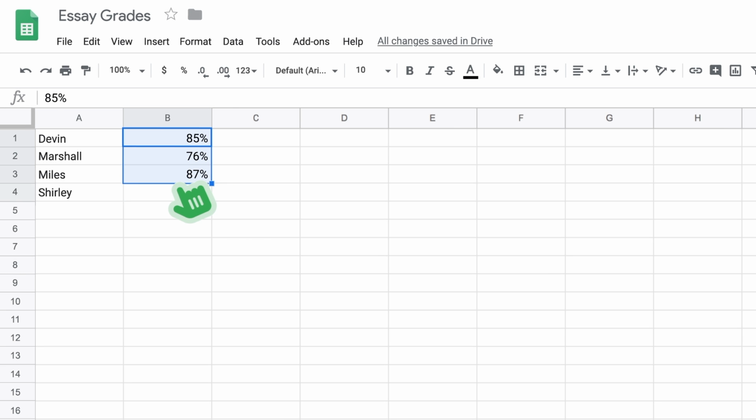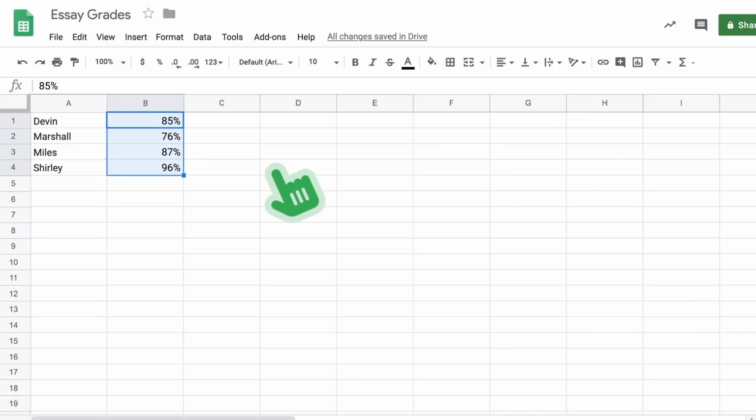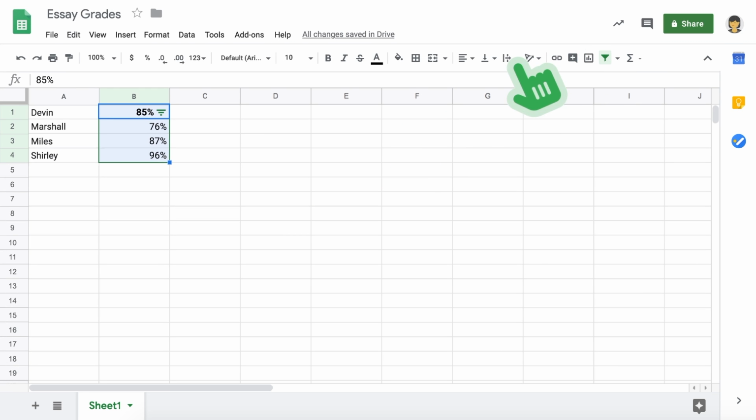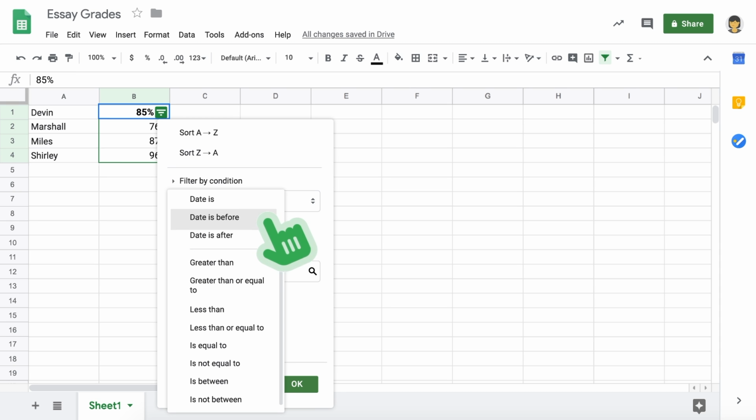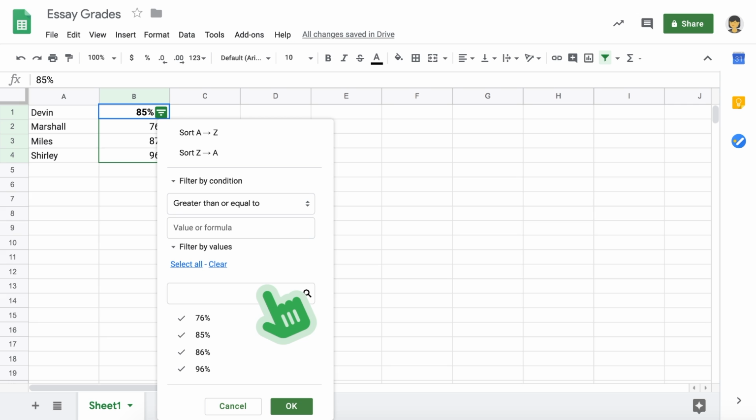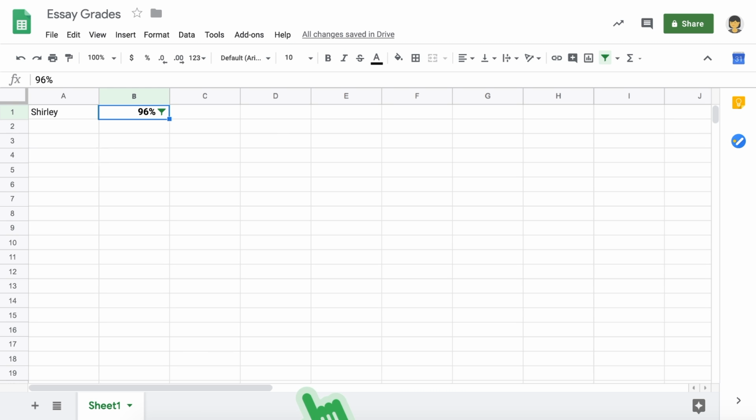First, highlight the cells containing student grades and click the Filter button in the toolbar. Then, click the filter icon at the top of the first cell to see the options to filter the data. In this example, we are filtering out any grades below 90 using the greater than or equal to option. To stop filtering data, just click the Filter button again and clear the settings.